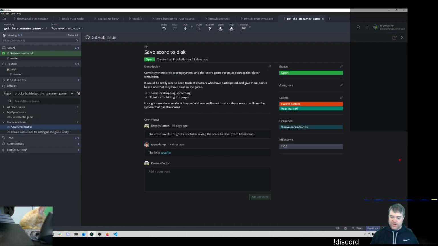Okay, so what do we want to have happen here? Currently we have no scoring system. The entire game resets as soon as the player wins or loses. It would be really nice to keep track of chatters who have participated and then give them points based upon what they have done in the game. 1 point for dropping something, 10 points for hitting the player. For right now, since we don't have a database, we want to store the scores in a file in a system that has the scores.